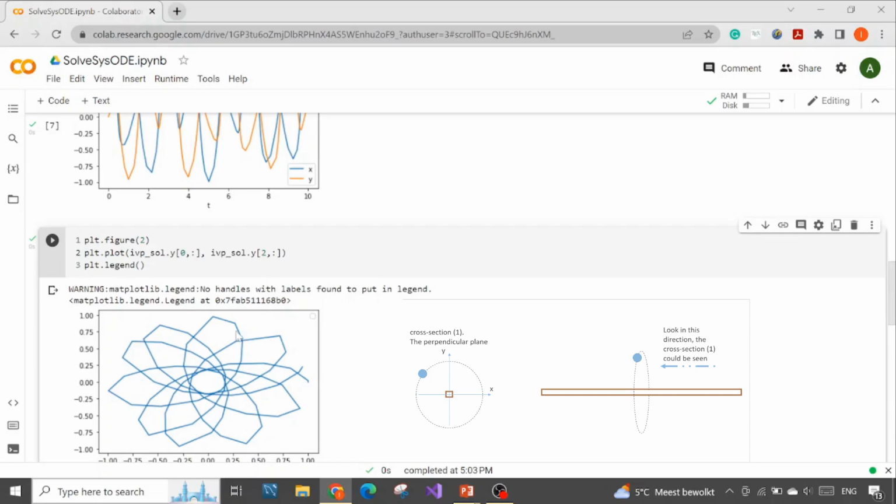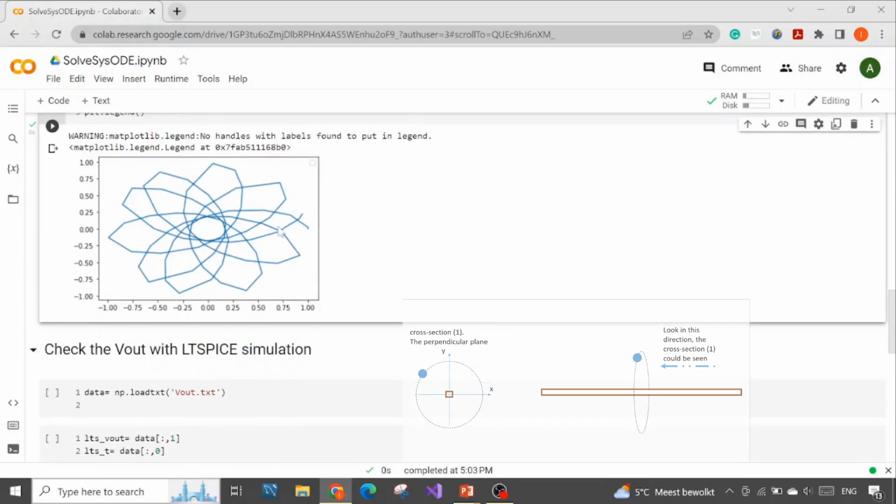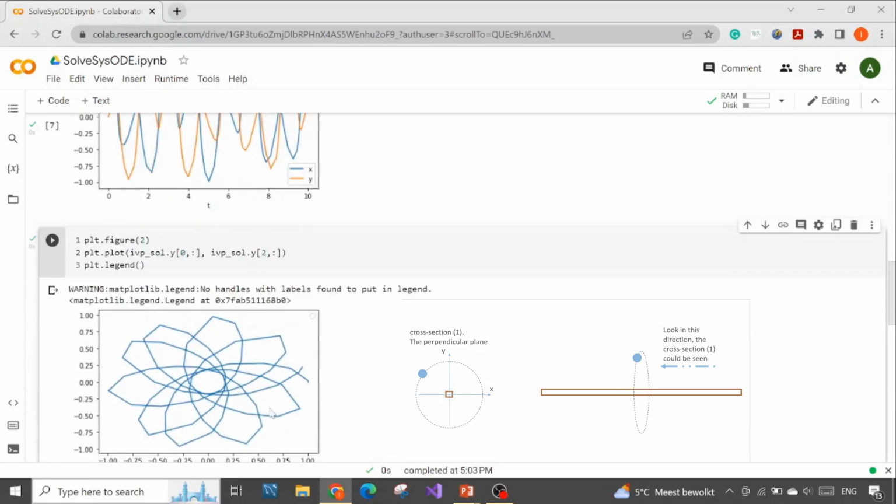This is how the trajectory of the ball looks. As you might intuitively imagine, it's not a circle. This is the real trajectory of the ball going in the plane perpendicular to the rod at the center. It's like a flower, not a circle. And on the x-axis, it shows the x position, and on the y-axis, it shows the y position.